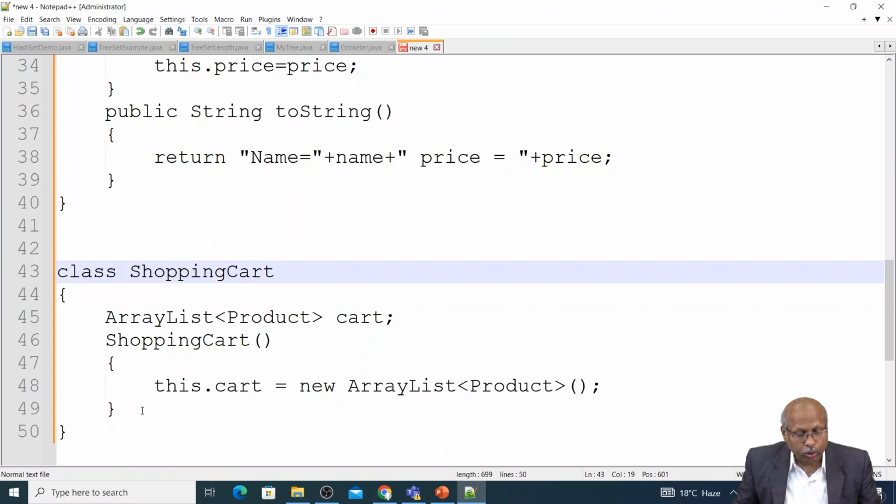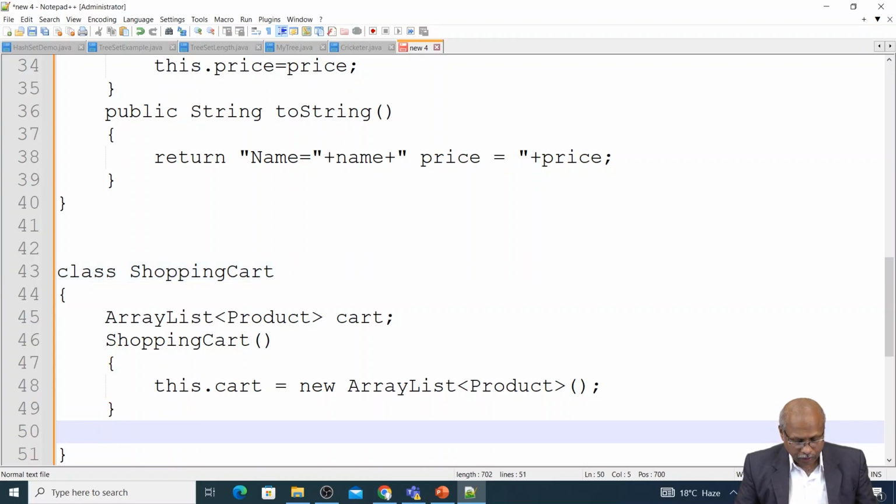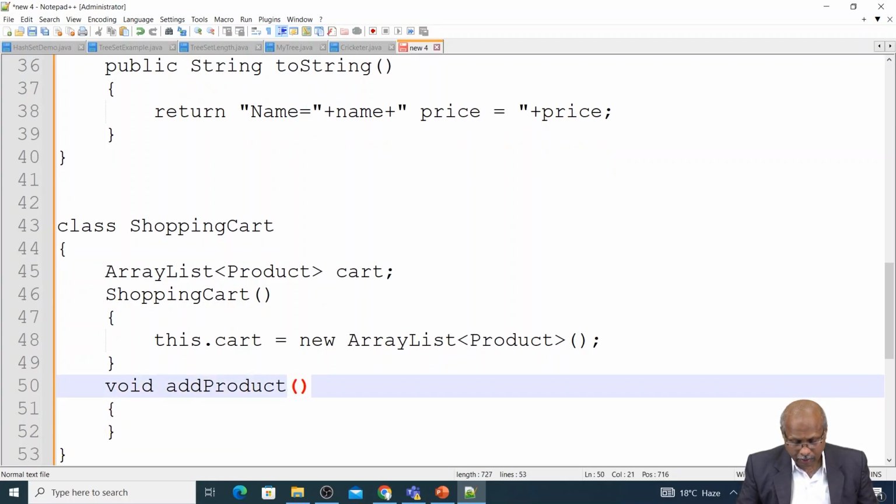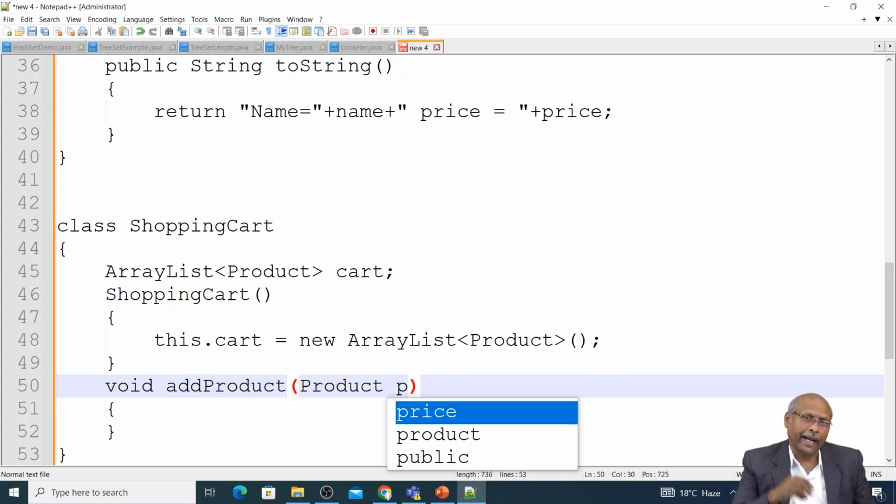The shopping cart should have a provision to add an item. So let me have addItem, or addProduct. This is my special method, my own method. What do you have to pass? This product should be added, so here I will pass one parameter, the product p. Whatever product I want to add, that parameter I will pass through addProduct.